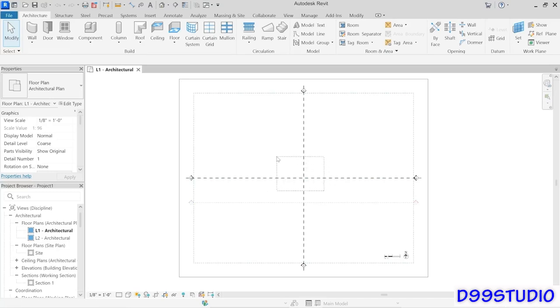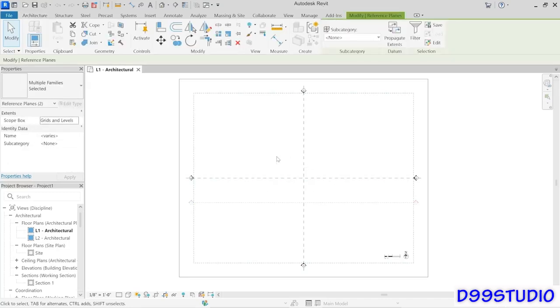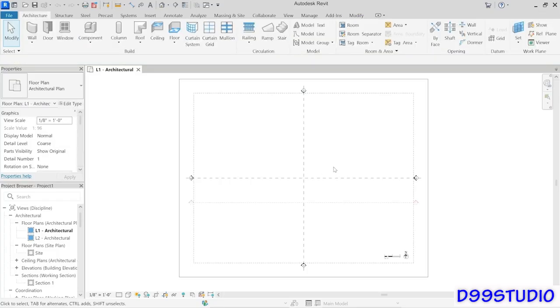Now we have these 2 dashed lines in the middle of the screen. Those are really just there for convenience, marking the center point of the view here, but they're also showing us where the origin point of this model is. Out here, we have this item, which is referred to as a scope box.